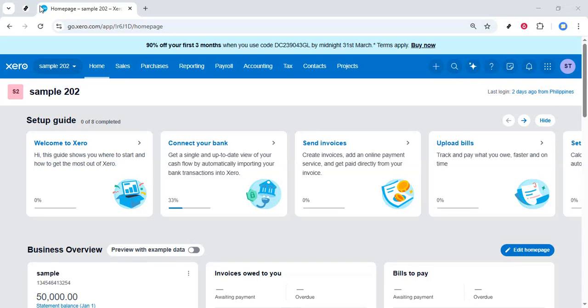In this video, I'll guide you through how to connect Shopify to Xero step by step so your online sales can flow smoothly into your accounting system. By the end, you'll have the official Shopify integration by Xero set up and ready to go.